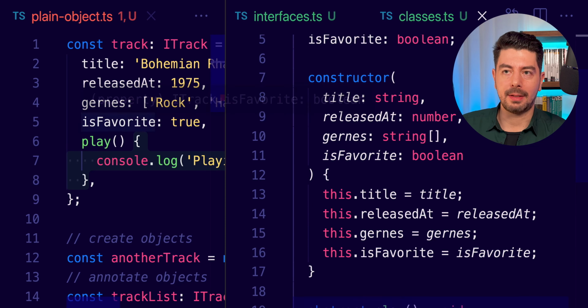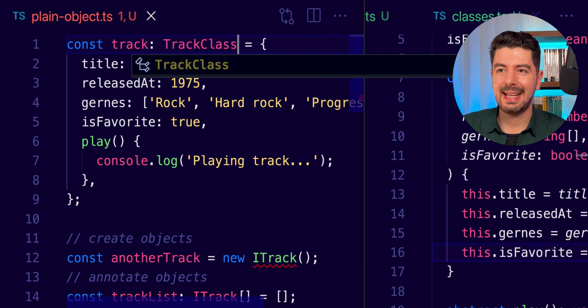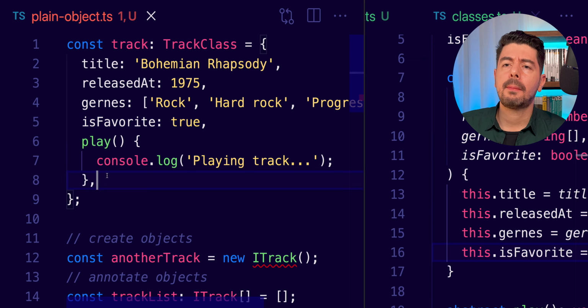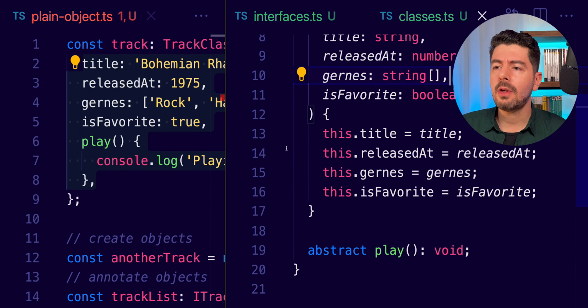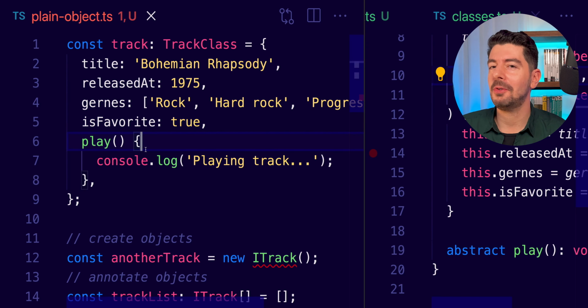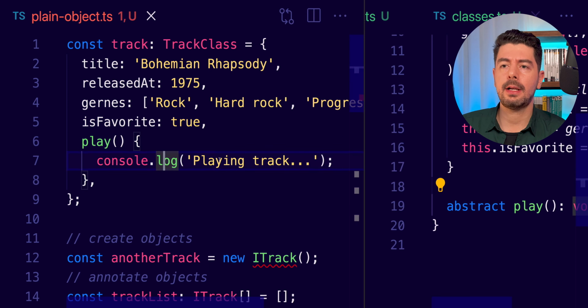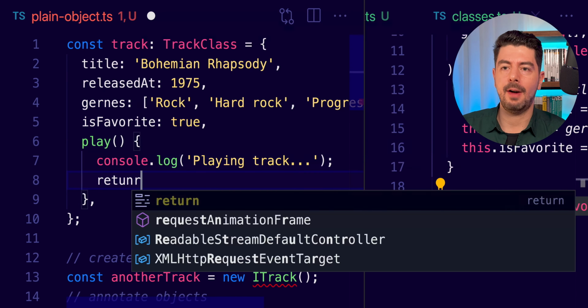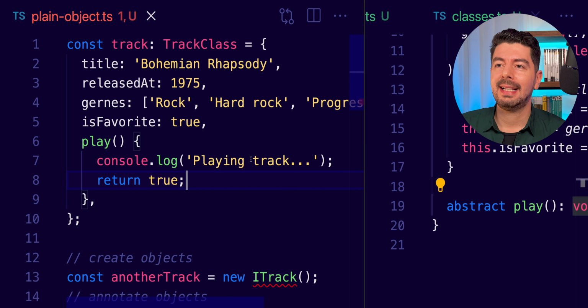And now let's go back to our object here and let's use the track class instead. You will notice that our object is compatible with this class, but you will also notice that something is not right. For example, here, this is a void function, and if I return a value here, let's say I return true, this will not throw any error whatsoever, because we are doing something completely stupid here.